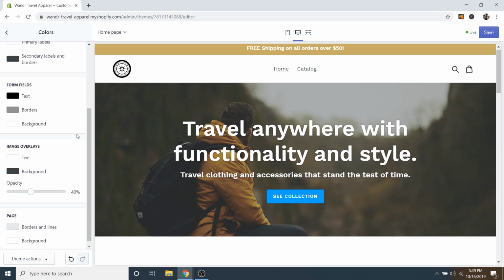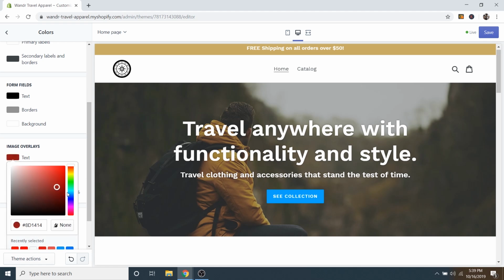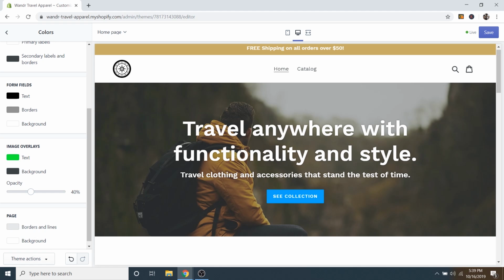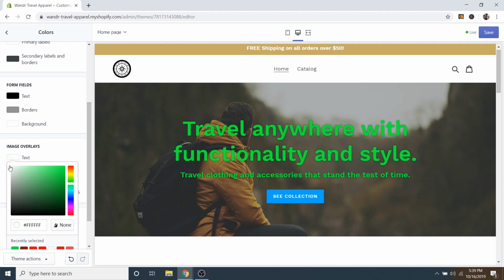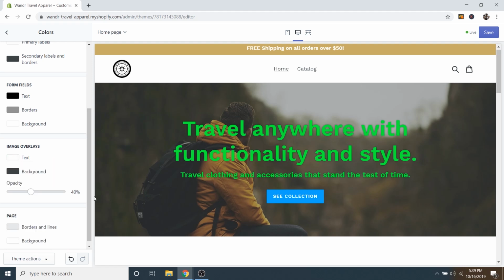And if we scroll down, you can also change the text here, the color of the text on the image overlay. So if you go to image overlays and go to text, you can then change the color there. So I'll just change it to something crazy so you can see it, and you might just have to give it a second to update. There it goes. So that's how you do that. But I'm going to go ahead and keep it as white because I think that looks the best.